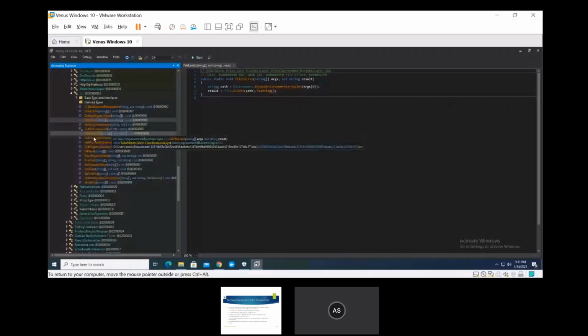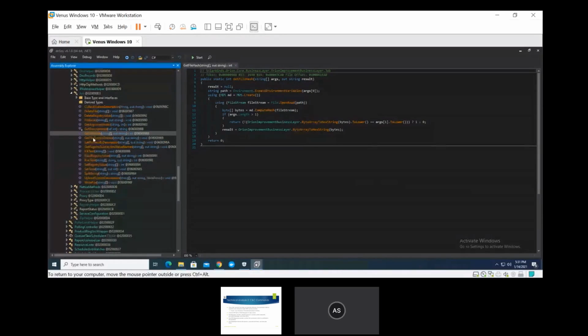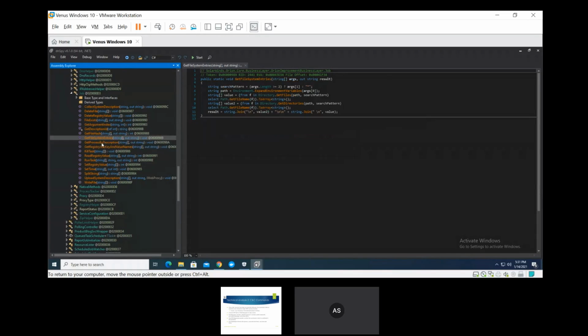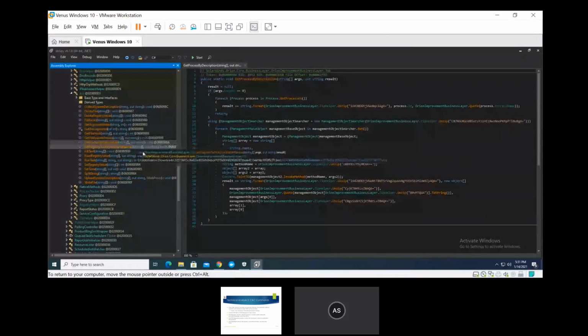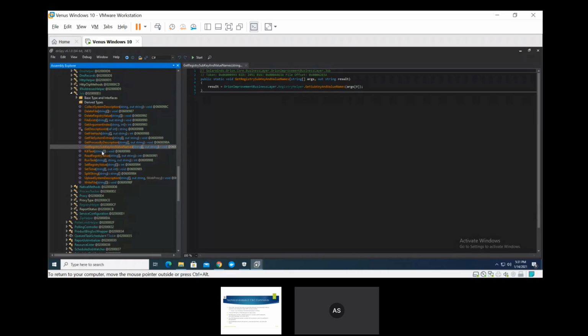And you have got get file hash. So if the attacker would like to get the hash of a certain file, it runs this command. Get file system entries. This is like ls, okay, or dir in DOS or Windows. So it lists available files and directories inside the specific path. Get process by description. It lists all available processes. Get registry subkey and value names. So if you give it a certain registry key, it gives you all the subkeys and all the values inside that key.